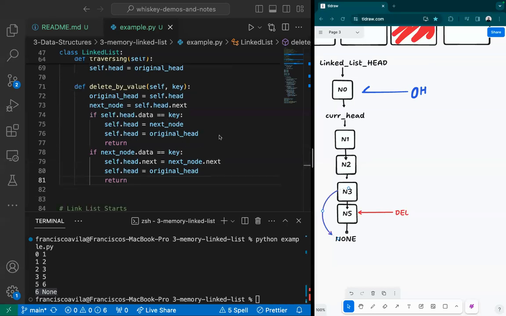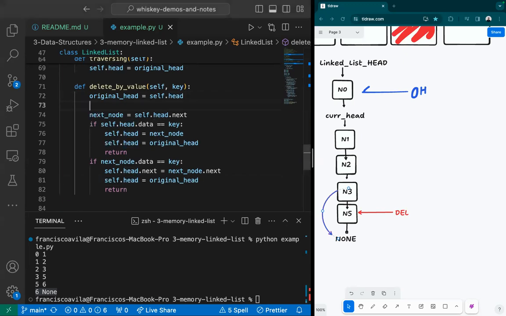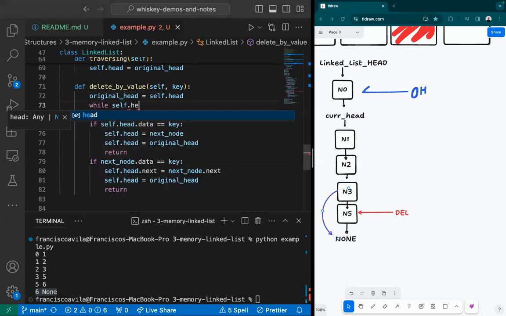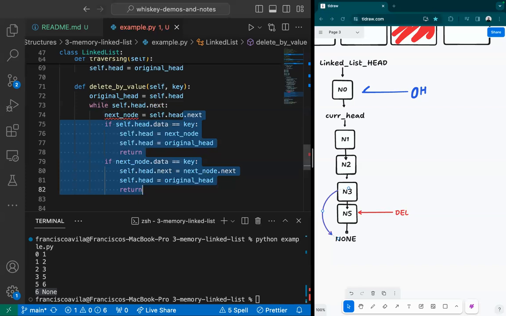So that would iterate through all of the nodes, check the next value. Actually, that would only do one of them. I need to put this all inside of a while loop, I believe. So while self.head.next, then that would happen.